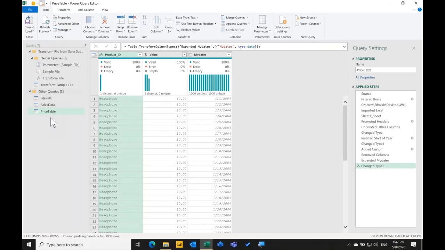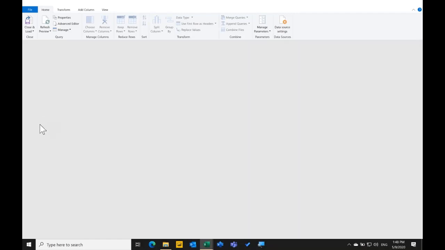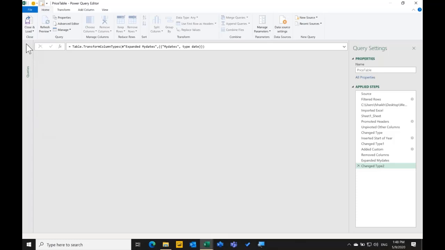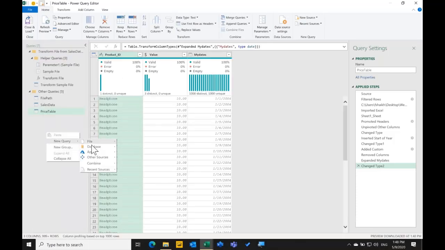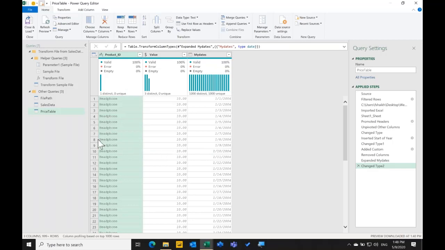Great. So I can simply click here, go get data from the web, but there is already an option available over here where I can simply right click and get the data from the web. So queries, right click, new, and I can say okay, from the web. And I'll just paste that URL over here, and we'll say okay.